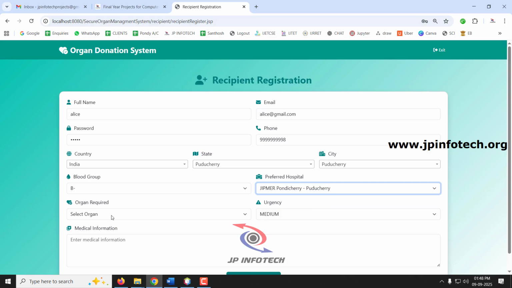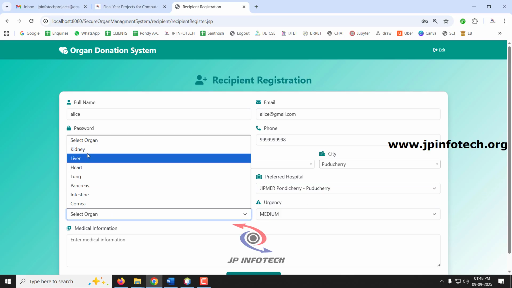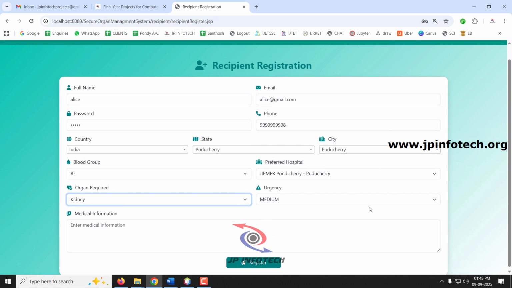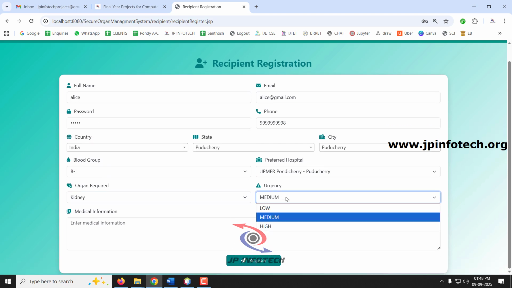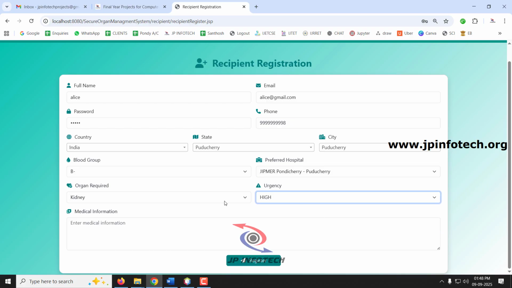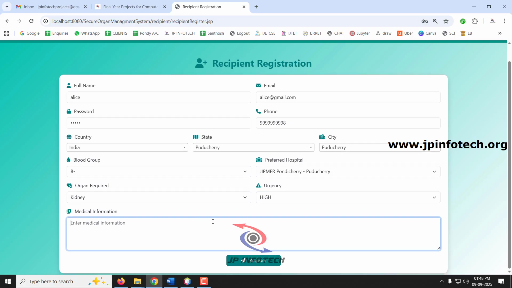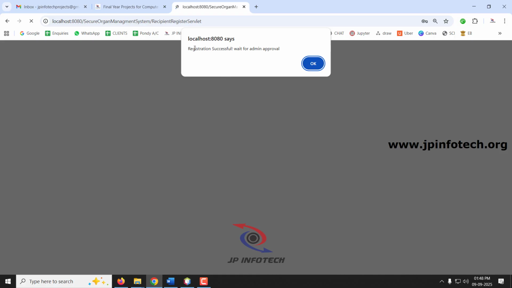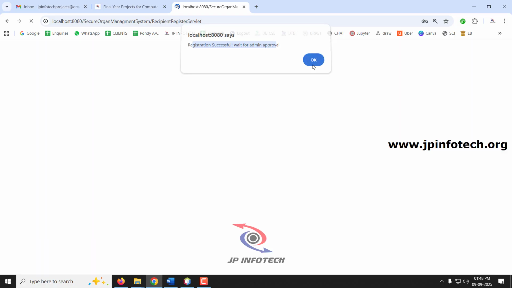So you can select the organ that is required. I'll just select the organ called kidney, and here they can select the urgency, whether it is low, medium, or high. I'll just select high. You can enter the medical condition. I'll just enter some medical information, diabetes, and click register. Now you can see the registration is a success, wait for approval.